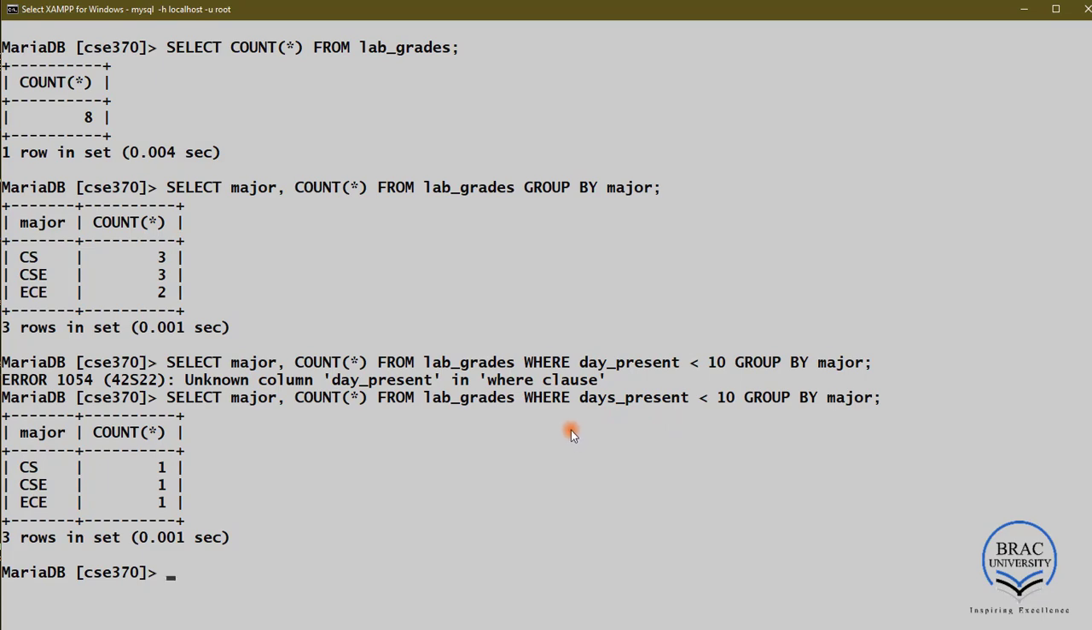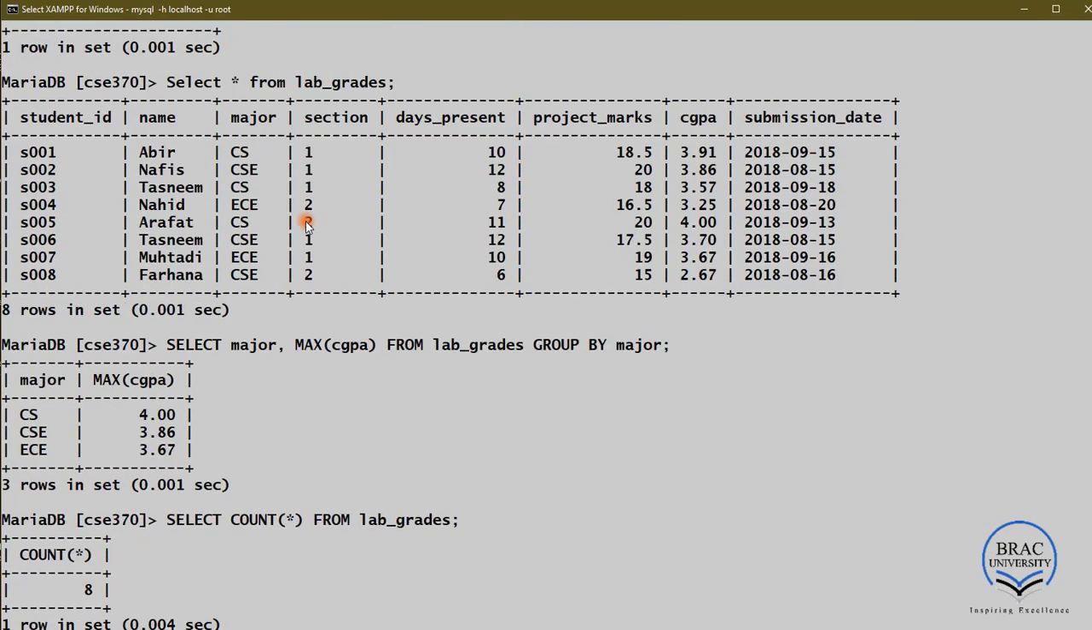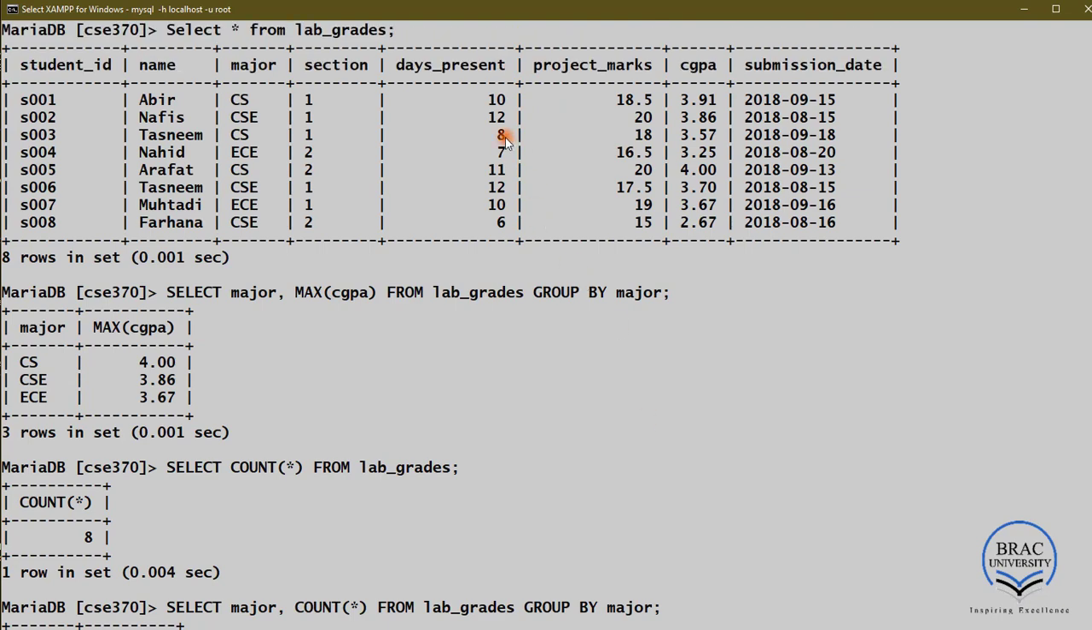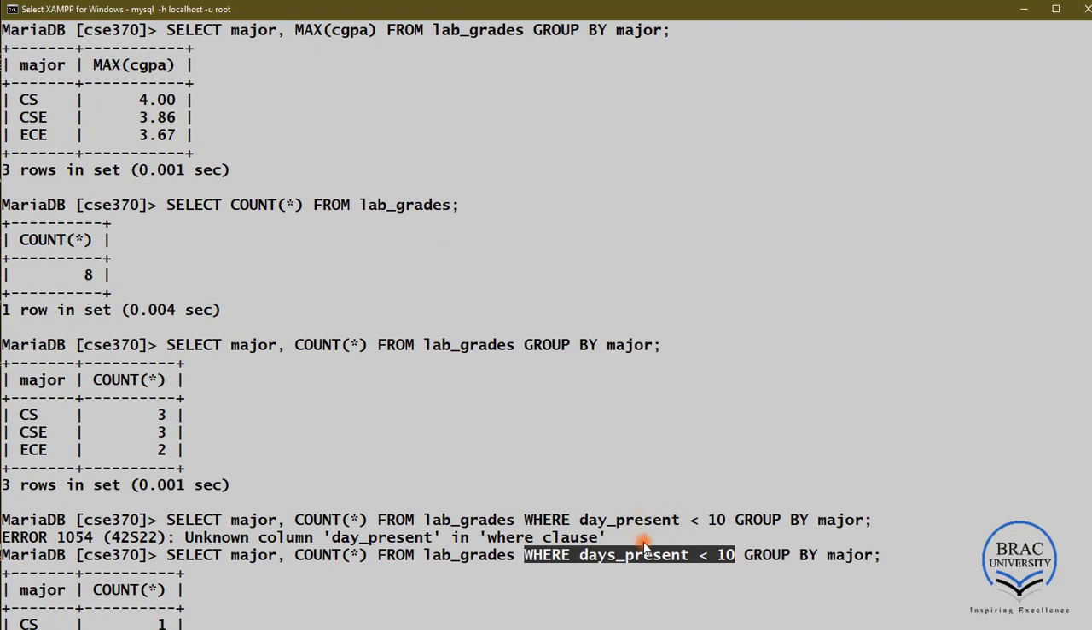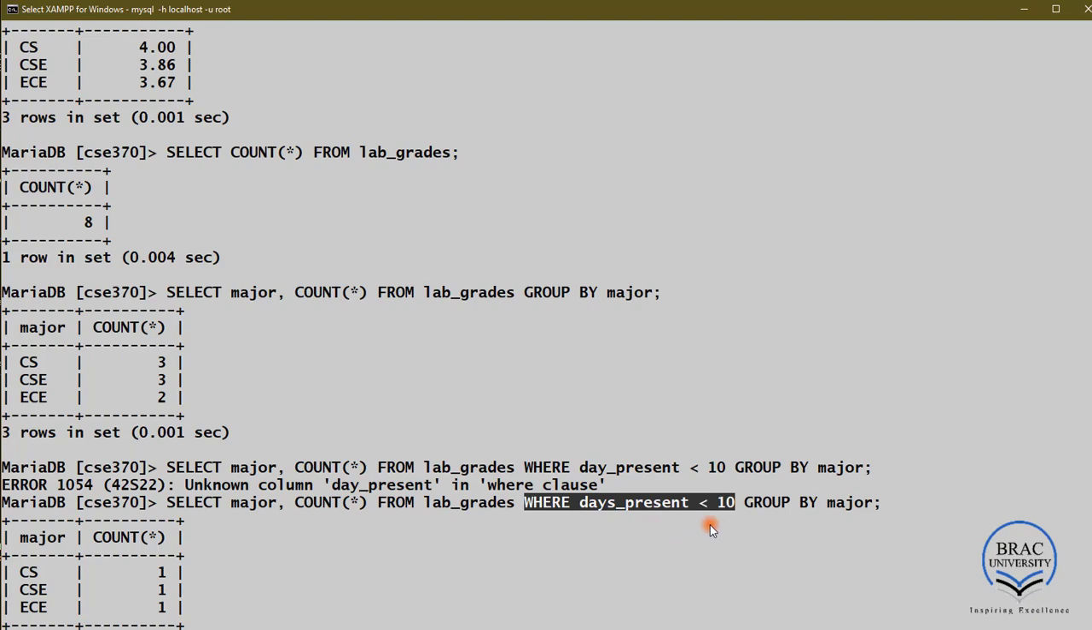So here the key point is this clause. I have added this clause before group by. Why? Because this clause helps you to filter the table. This clause helps you to keep only the rows, or only the students who are irregular or who are present less than 10 days, and on those students you are applying group by, or you are grouping the table according to the department or major. So this is how you can use the where clause with group by in MySQL.